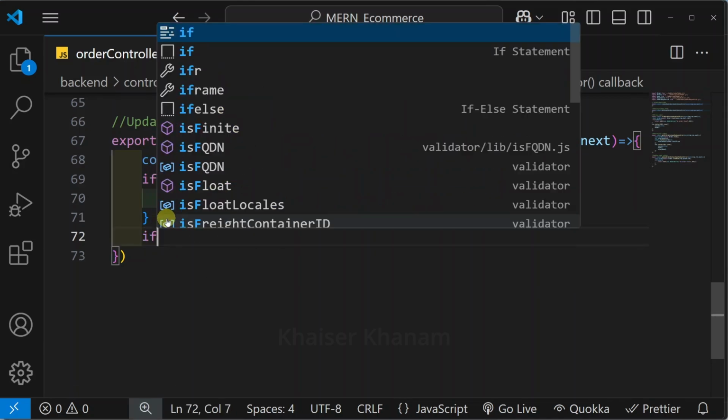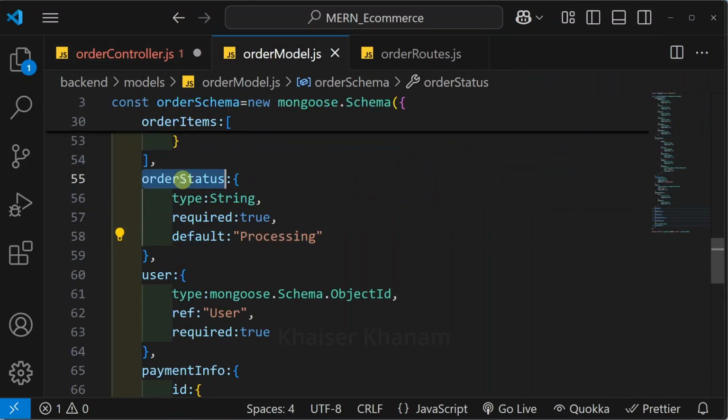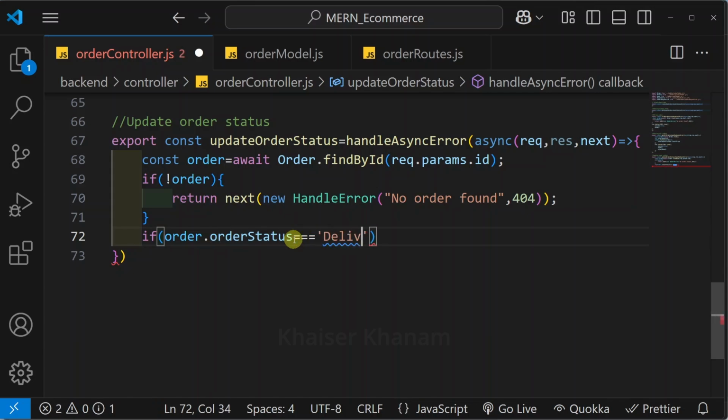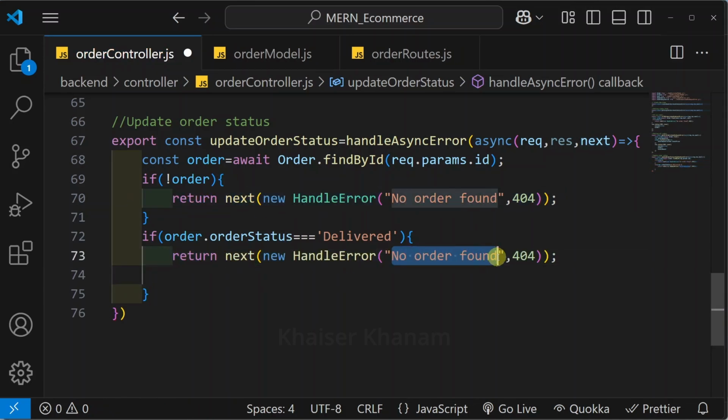Below this, I'm just going to check for the condition. Whatever order I am having, that is nothing but an object. And from this object, I will access this order status property. And if this value is equal to delivered, then I will throw the error: this order is already been delivered.